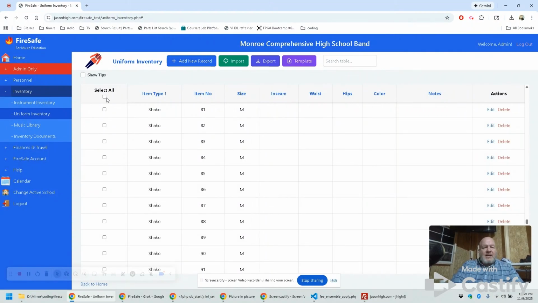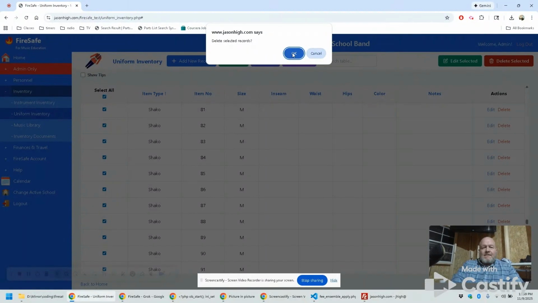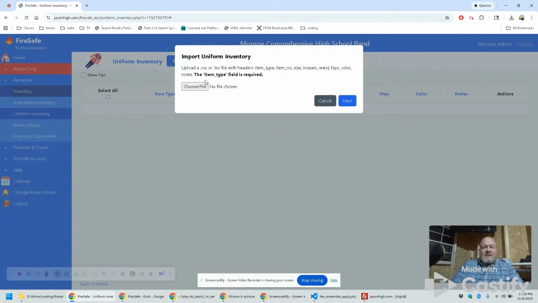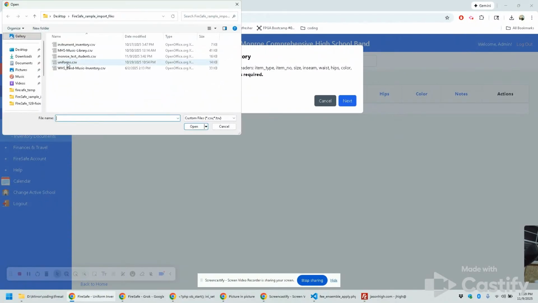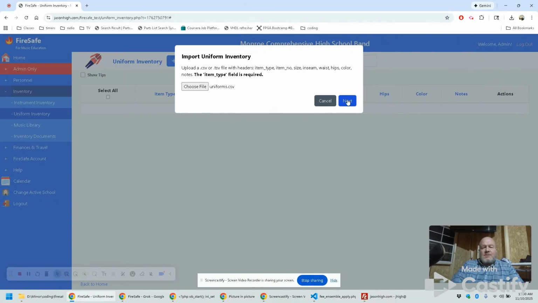So I can delete my entire inventory. And then I can import it right back. What are we in? Uniforms. Uniforms.